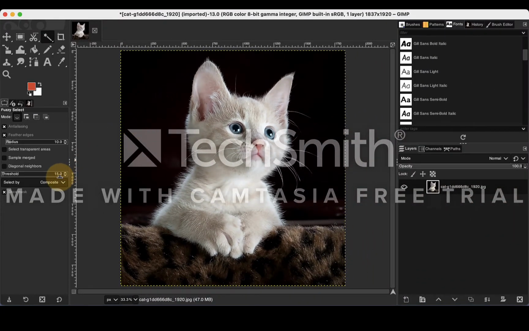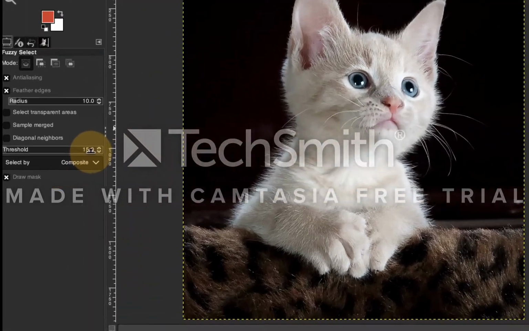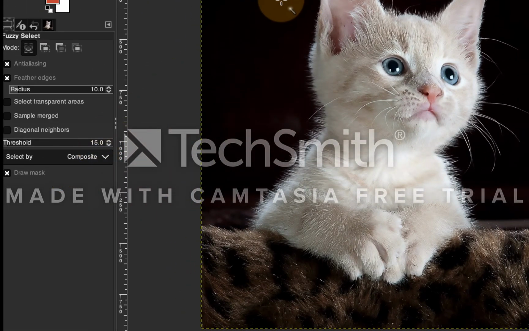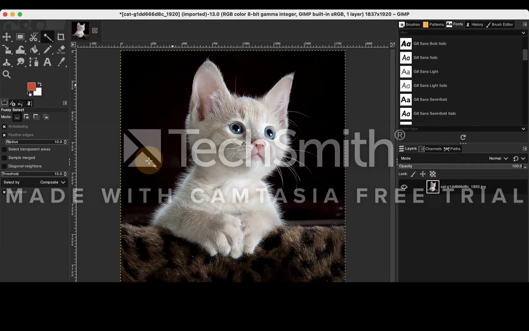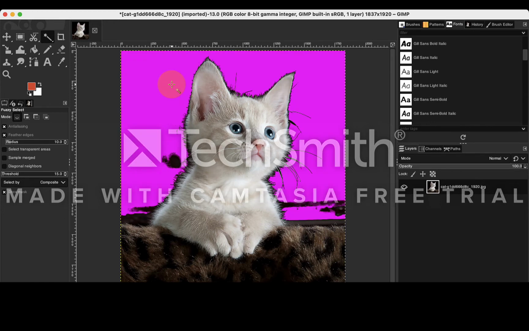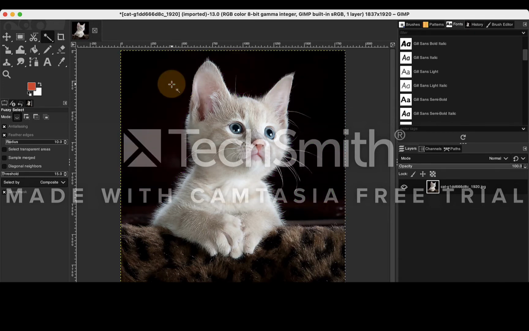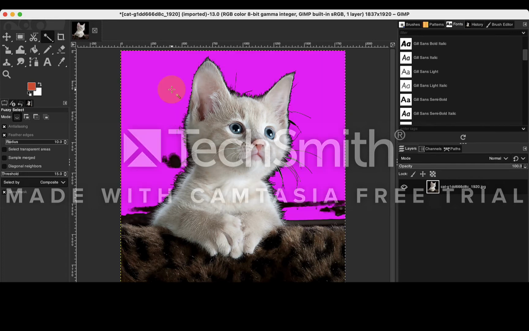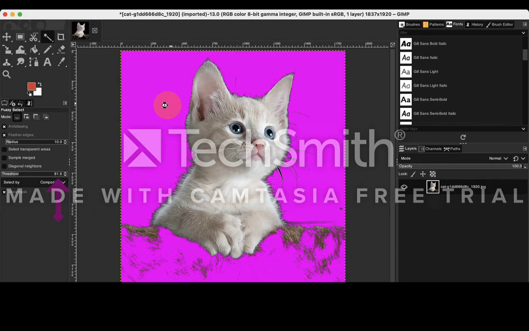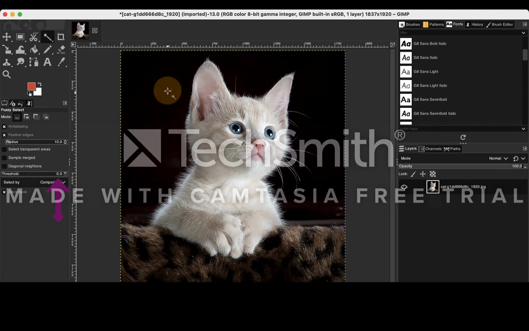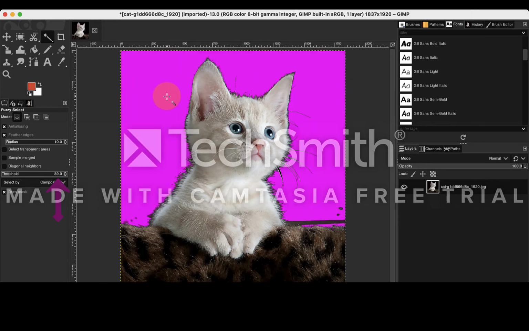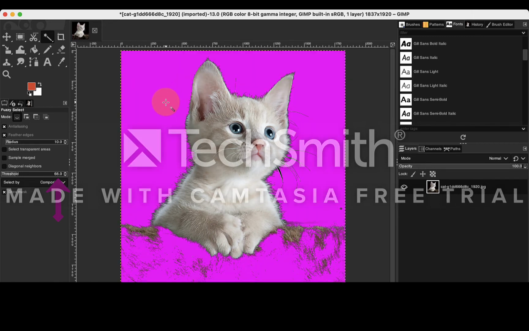Paying attention to this number right here, your threshold. Right now it's at 15. So when I want to delete part of the image, I'm going to click on the part of the image that I want deleted with the fuzzy select, and you can see immediately that a bright pink color overtakes the screen. I click and hold, the pink is there. When I unclick, it goes away. When I click and hold and drag my mouse down, the threshold increases. When I click and hold and drag my mouse up, the threshold decreases, and you can see that number there on the left-hand side changing.